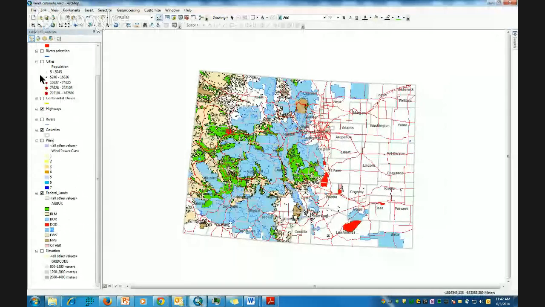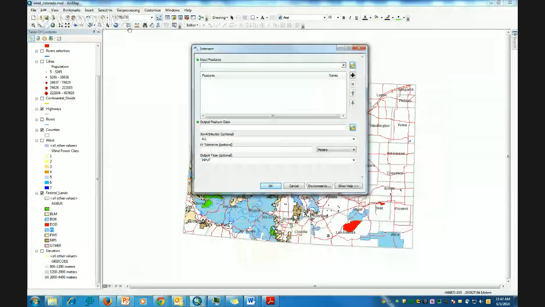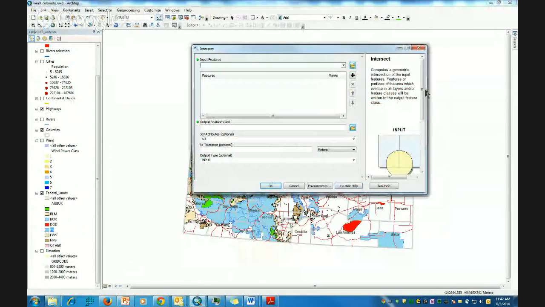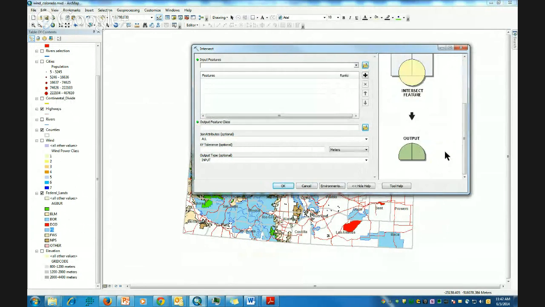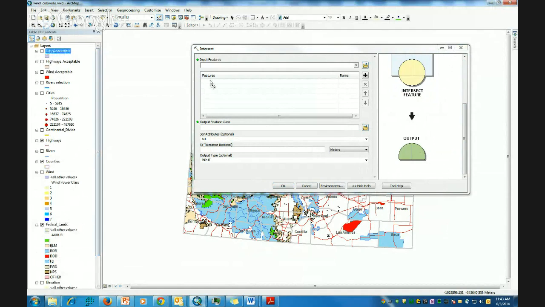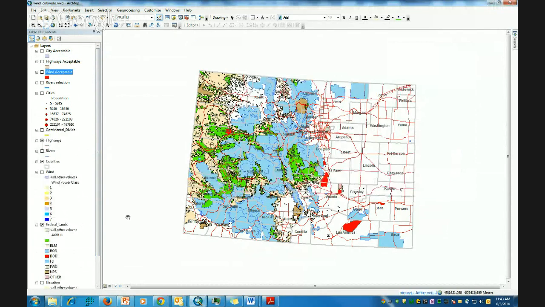So we're going to go into ArcMap, and we're going to go to Geoprocessing, and I want you to select intersect. And as you can see here, it takes 2 or more inputs and shows you the places where both of those inputs occur or happen on the surface of the Earth, right? So these 2 are overlapping. The overlapping sections are what is produced in the output. So what we'll do is we'll drag over cities acceptable, highways acceptable, and wind acceptable. And we'll hit the OK button.